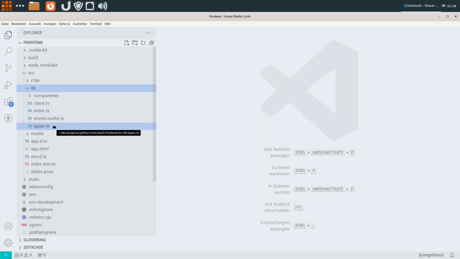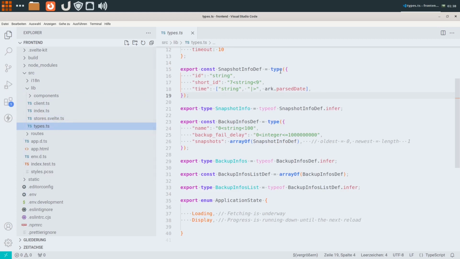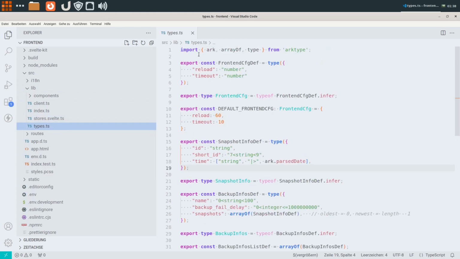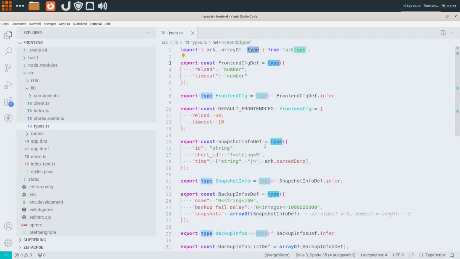The lib directory contains all its types here in this TypeScript file. And as you can see here, I'm using Archetype. Archetype is a nice framework, a nice library, which allows you to specify type definitions using TypeScript here. So here is a more interesting example.